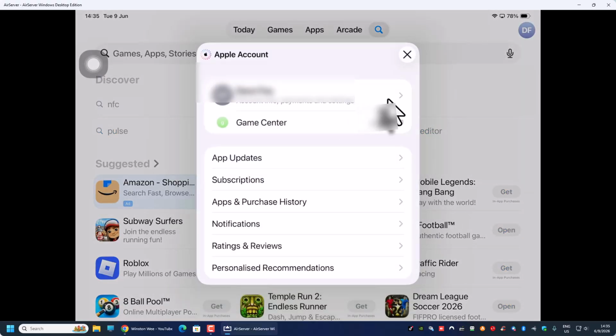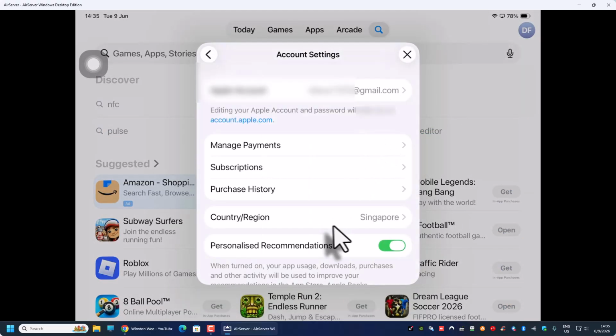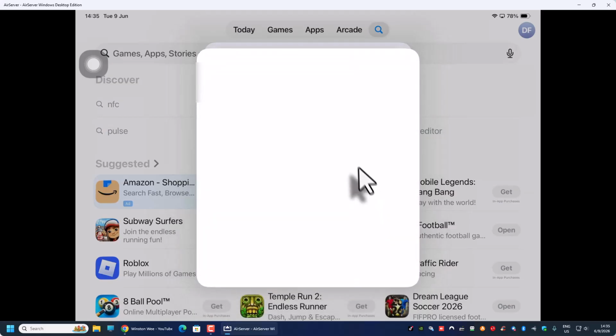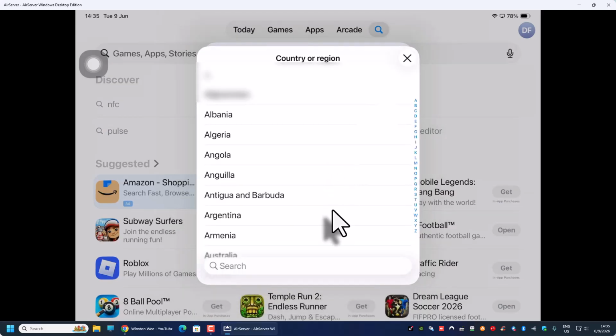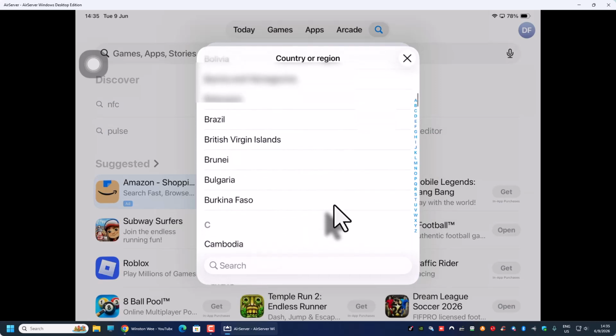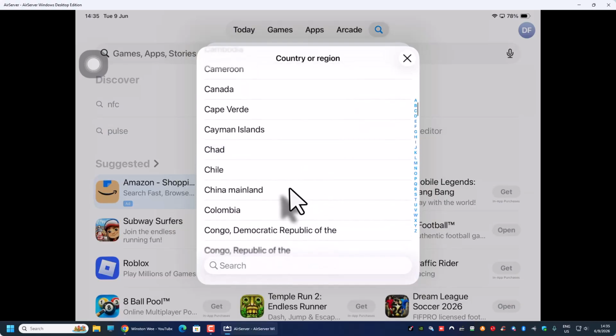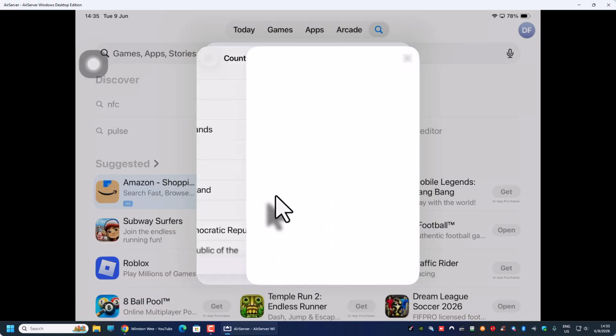And then I want you to click on this one over here. And you can see that the country right now is, for me, Singapore. So I'm going to change this to China Mainland. There's two that you can do. It's either go to China Mainland or go to Hong Kong web store. But I'm going to use China Mainland for another reason, which I'll explain later on. So let's just click on China Mainland now.